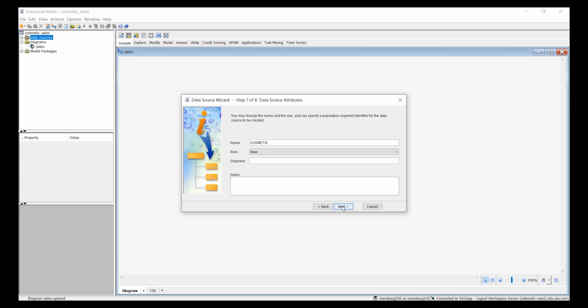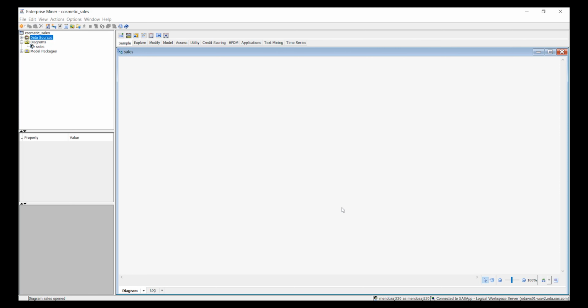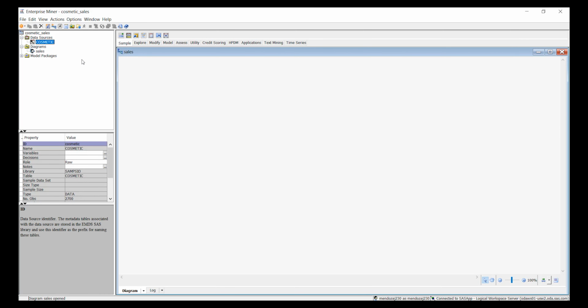So it works this way, next for every single option. As of now, I'm not going to change the role of the data source. I will do that later in future classes, but not yet, not for this class. So I want to leave it as raw. It's just click next until I create the data set, basically.